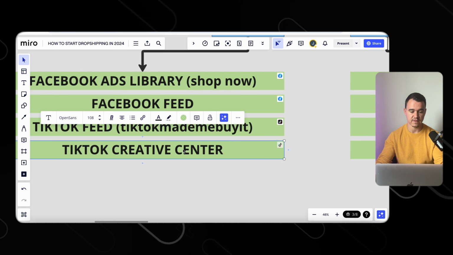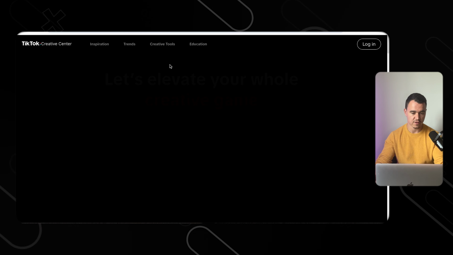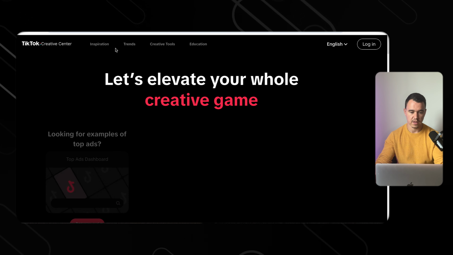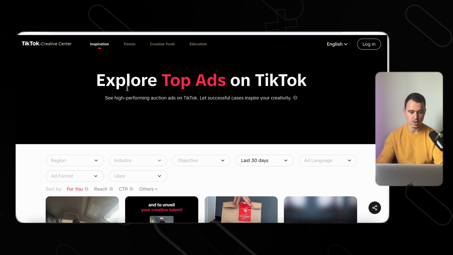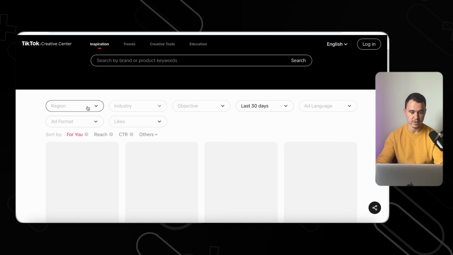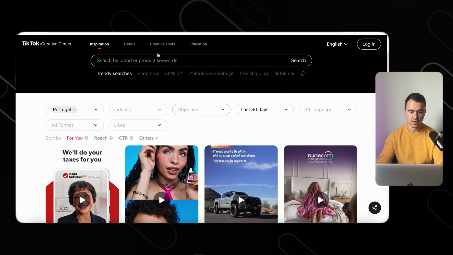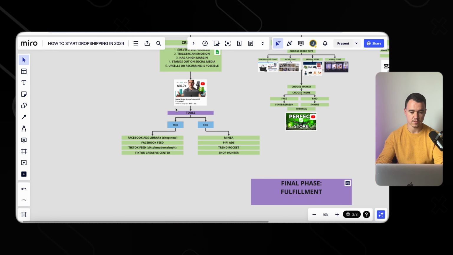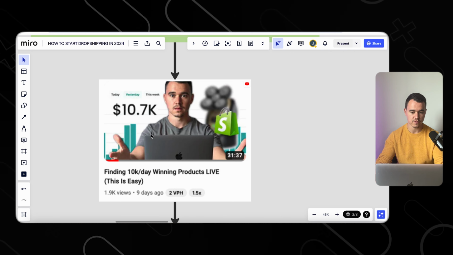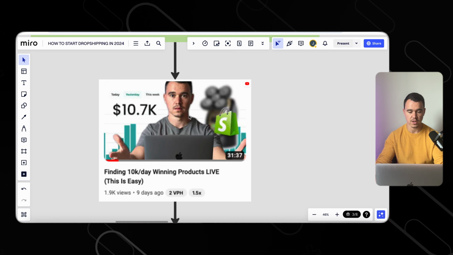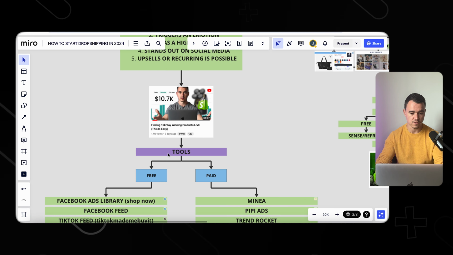And then of course we have the TikTok Creative Center, pretty simple as well. It is by inspiration, tops at dashboard, and you can search by region, you can search by industry. In my video that I pinned here, I will show you guys how to use it. So please, after this video, check this video so you know how to use these tools.